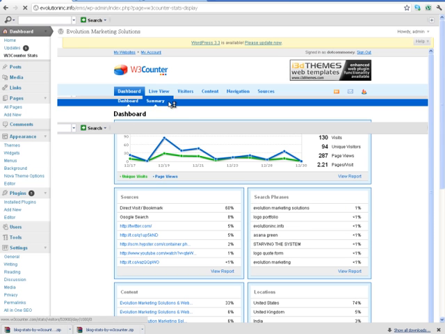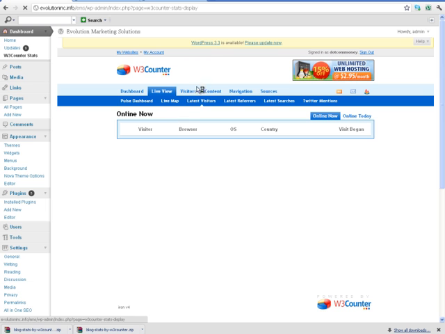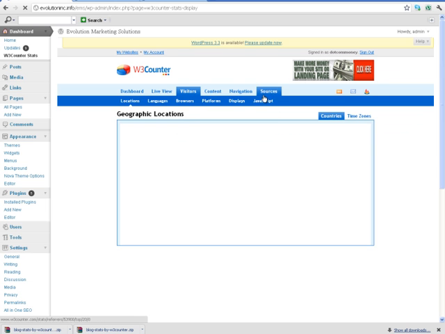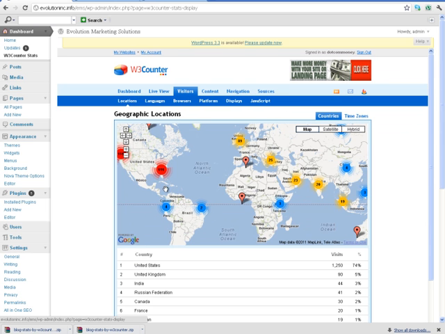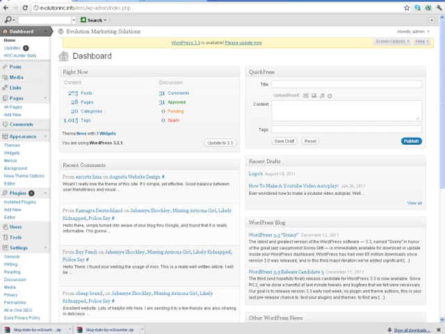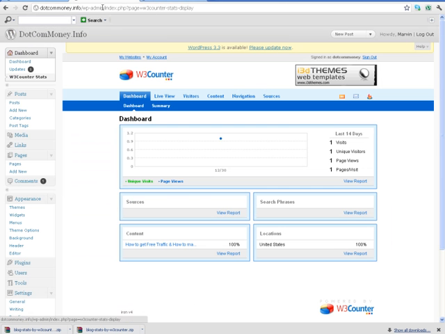If you click on live view, it's going to tell you everybody that's on your site now. If you click on visitors, it's going to show you the different locations on the map where the visitors are coming from. Just look around this interface and you'll find a whole bunch of different stuff. I'd be going over it all day if I tried to explain the whole thing, but you definitely should take some time to get familiar with it. So that's the W3 Counter Stats plugin.